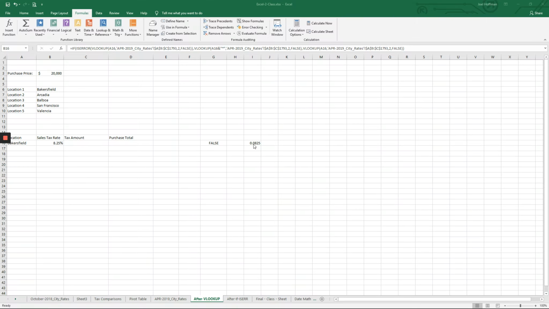So in our last video, we built this pretty massive if statement, demonstrated the if statement and its three parts. We demonstrated the isError function to check for a certain formula returning an error or not. We did use the VLOOKUP to look up values that we typed in these cells, different cities, to look up in our April 2019 city rates table.